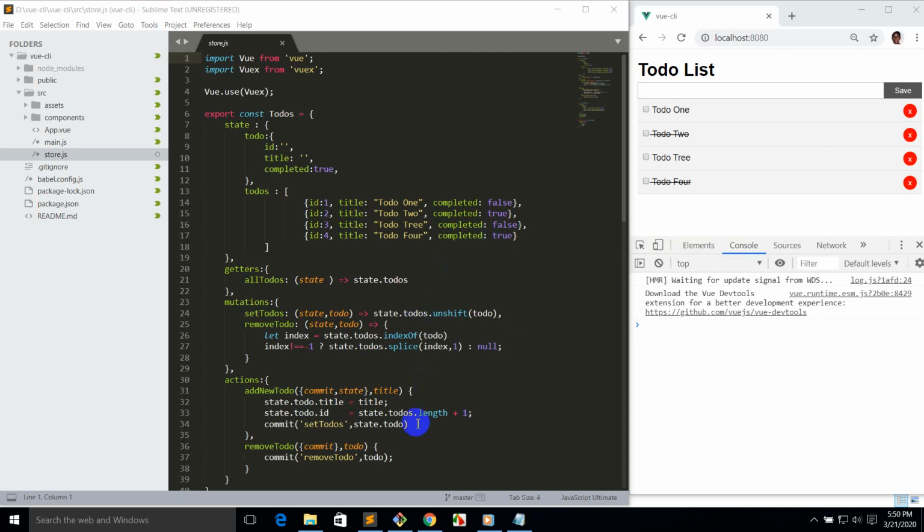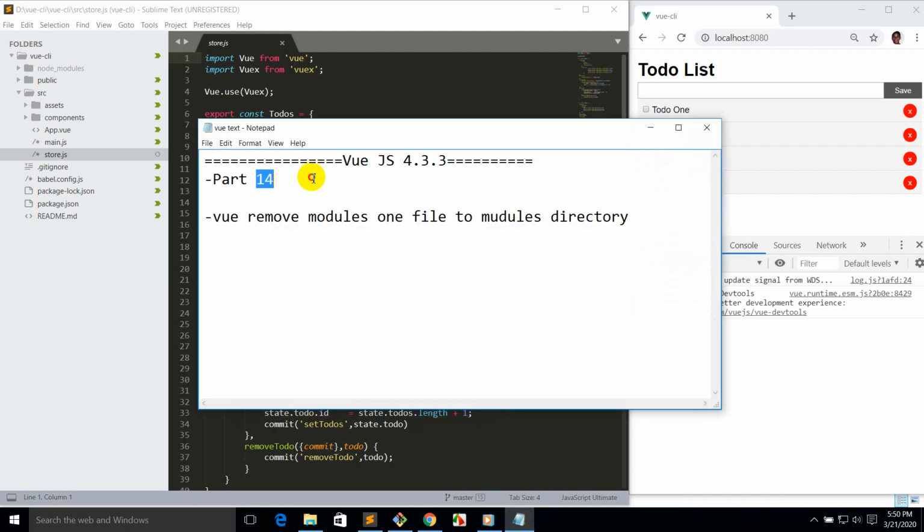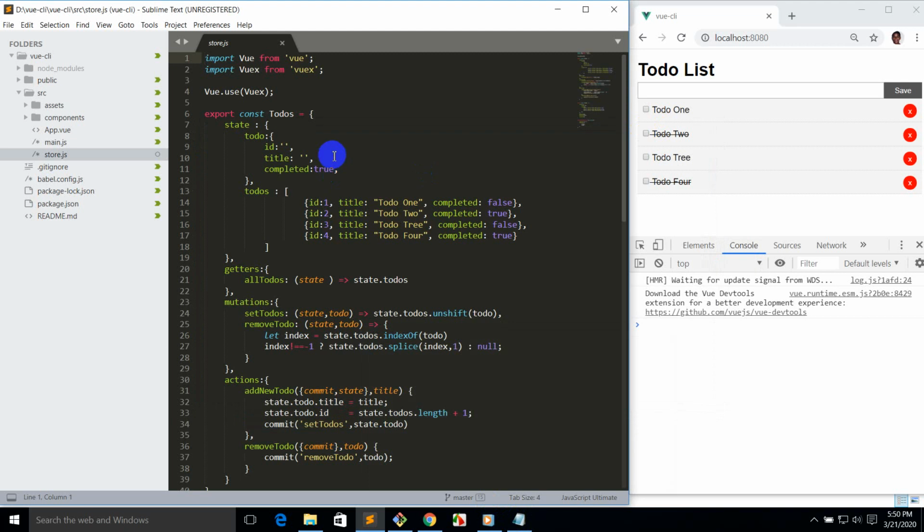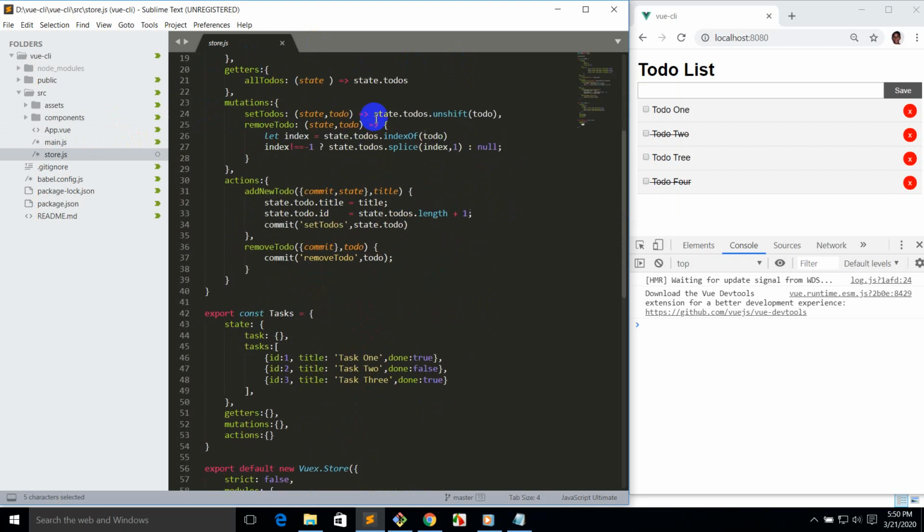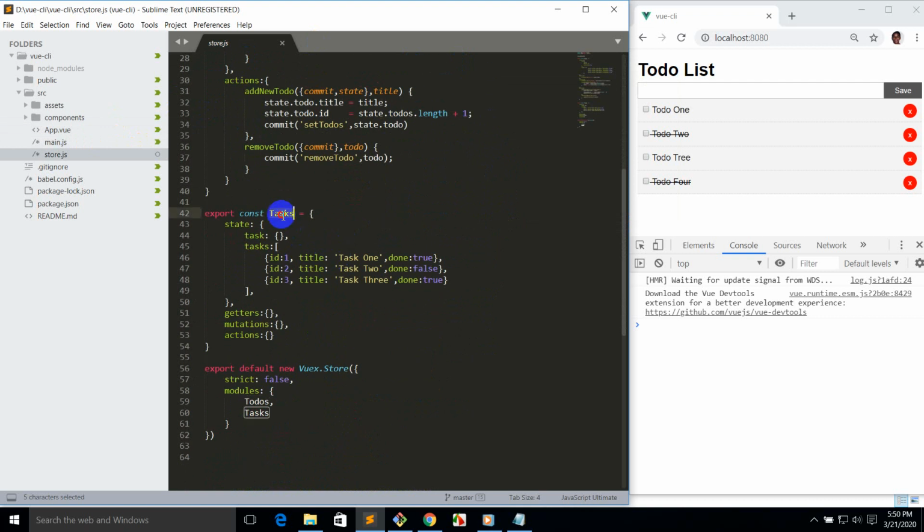In this part, I'll show how to separate modules in the store.js file by creating a module directory in Vue.js. I already showed you in part 13 that we have two modules: the first module refers to the to-dos and the second module refers to the tasks.